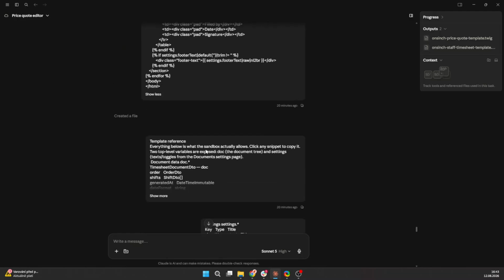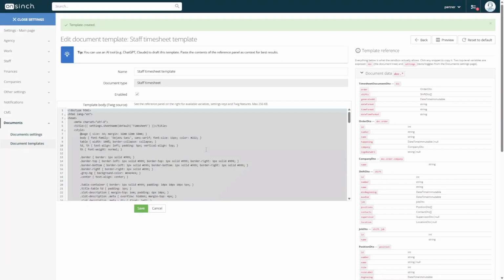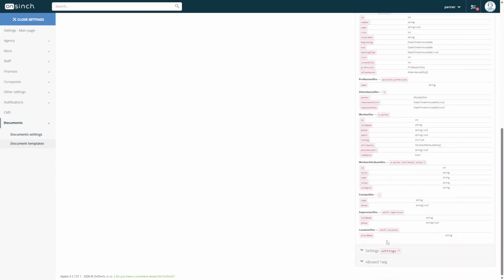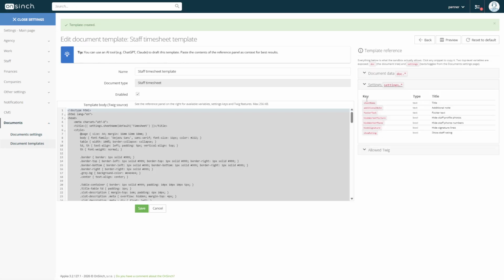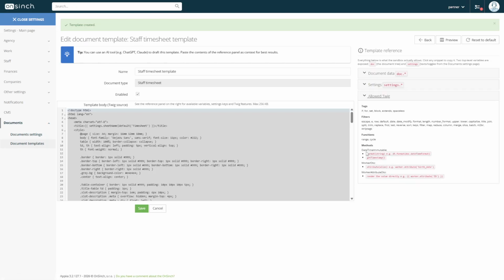Also, we need to specify to our agent which type of reference he should use. For this, just simply copy all content of the document data, then follow up with the content of the settings, and then, last one, allowed twig. Those three will help our agent to create our template accordingly.